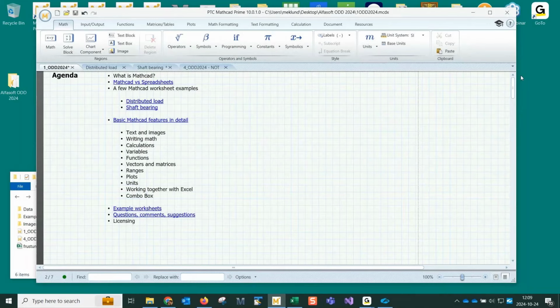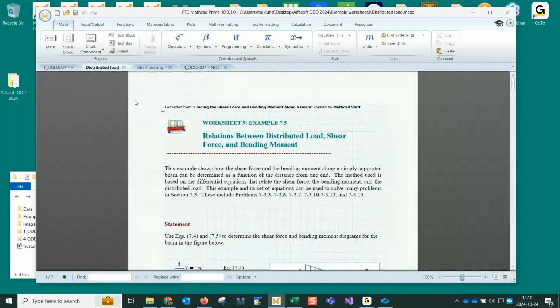But I want to go back to my agenda and start the basic presentation of the details in Mathcad. But before that, maybe have a look at what a completed worksheet can look like. So my first example, an old worksheet called distributed load, some bending things. I think this is kind of a typical Mathcad worksheet. It's not that complicated, no complicated math, and it's only 7 pages.